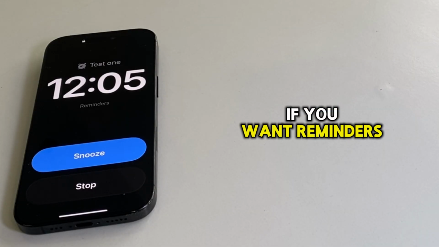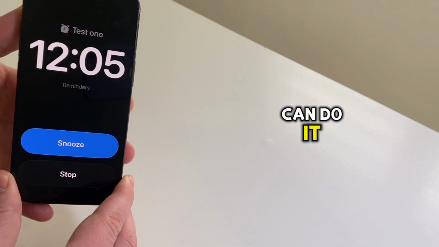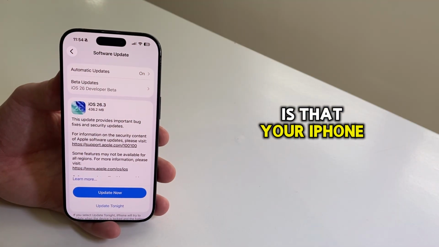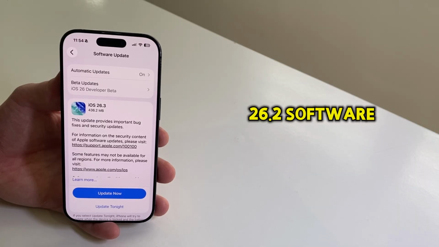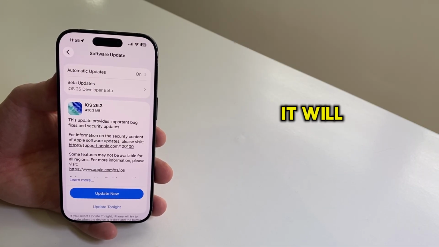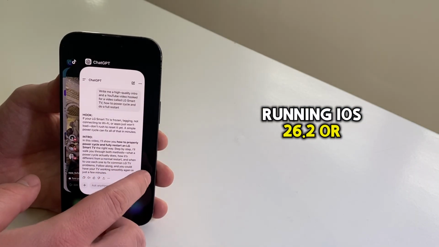If you want reminders on your iPhone that act and look like real alarms, this is how you can do it. The most important step in all of this process is that your iPhone is running the iOS 26.2 software version or later. The iPhone model is not important. It will work on any iPhone model as long as you're running iOS 26.2 or later.